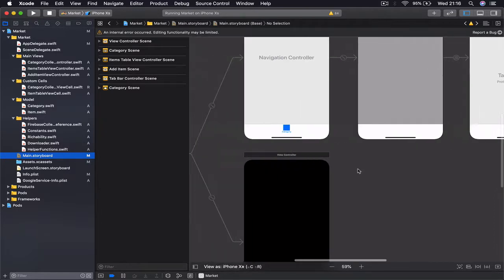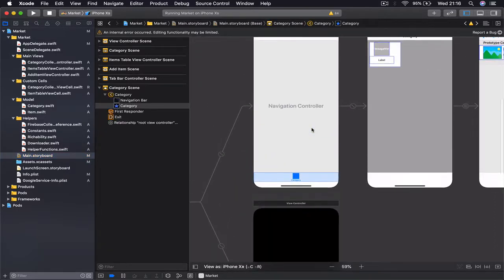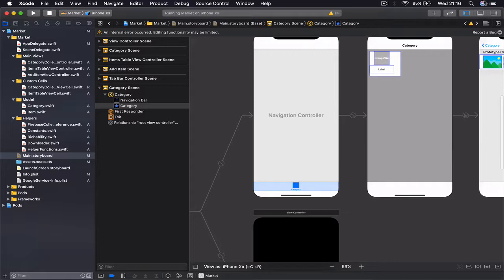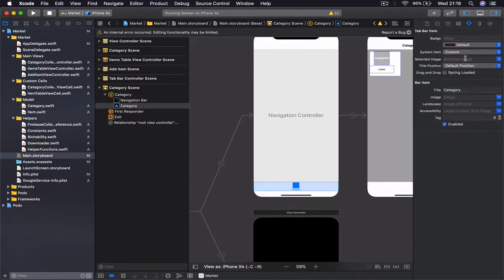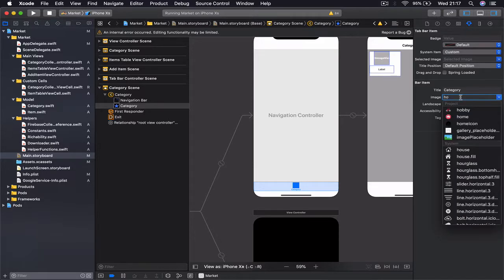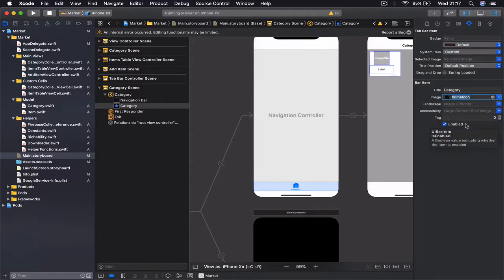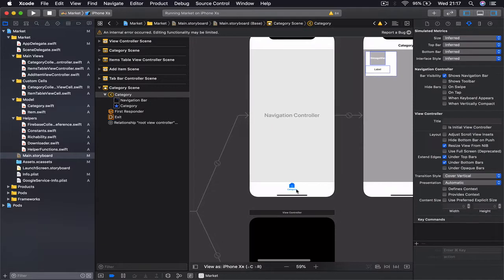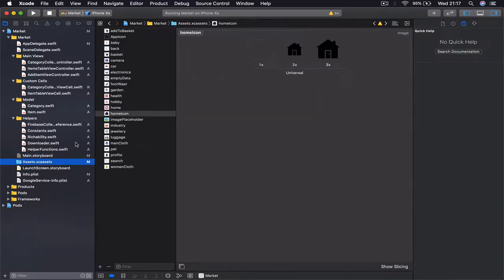First, I would like to go here where our navigation is for our category, select our button, and we're going to set an image here, which is going to be home icon. That now we have our home icon here. This is coming with our assets, in case you don't know, it's here.